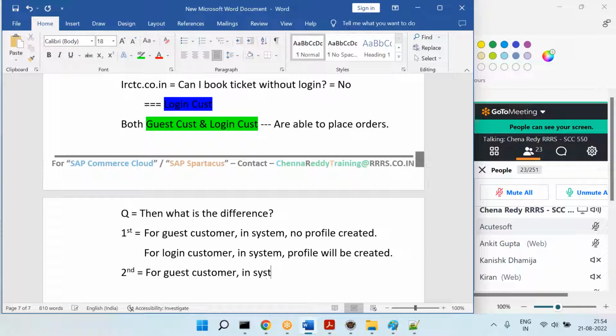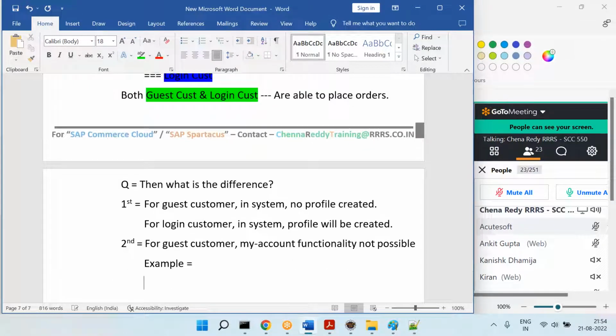For a guest customer in the system, my account is not possible. This is a good functionality here. Let me use the term my account functionality. It is not possible for guests. What is the meaning of my account functionalities? For example, can you list the functionalities of my account?